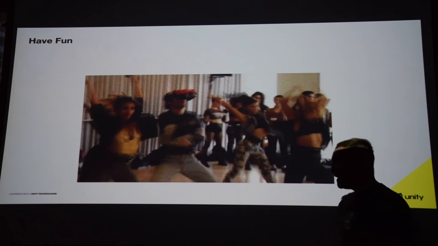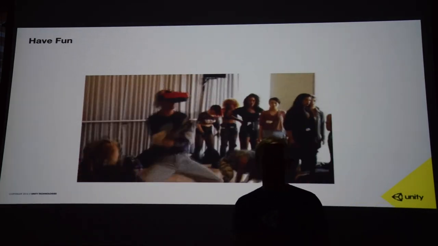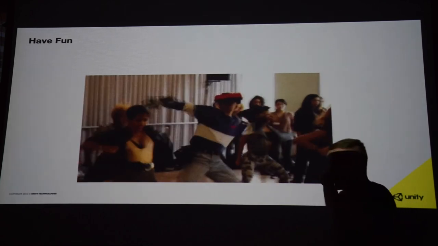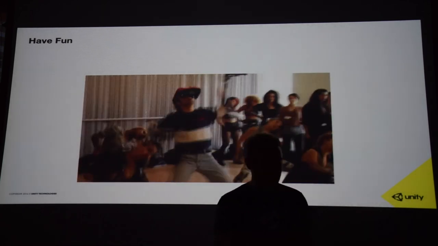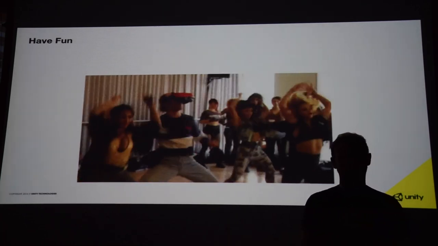But at the end of the day, make sure you have lots and lots of fun. It's a new thing. It's very accessible. We've seen today how quickly you can get something up and running and working. So make something awesome and share it with as many people as possible.